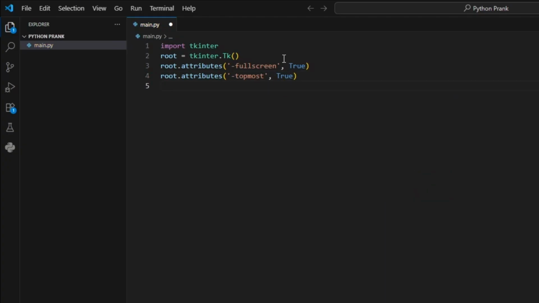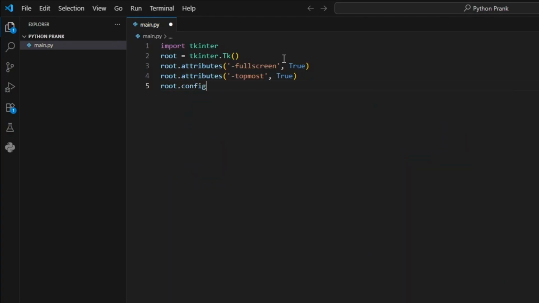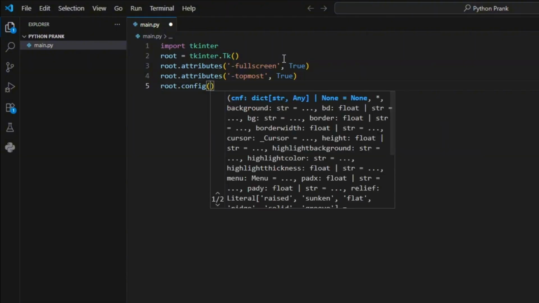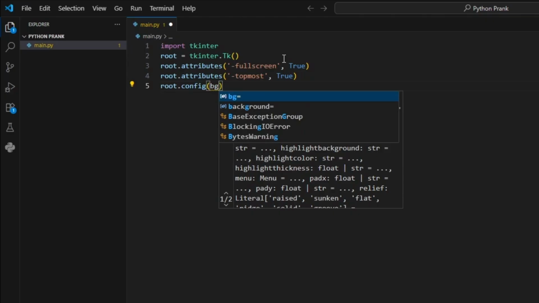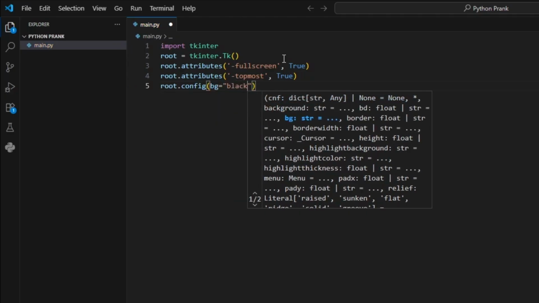We'll go down. This time we'll do root config. Config. We want to do bg, which is going to be our background color. So like any normal hacker you know out there, they like the color black. So we're going to do that to make the background black.